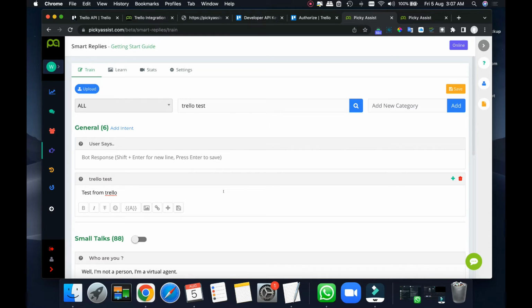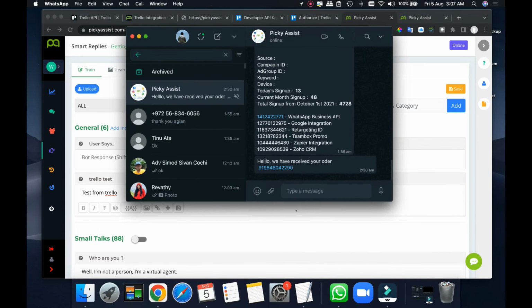If you want to add all the incoming messages to your Trello, then you need to make use of the global webhook, which I have demonstrated. Okay, now we will keep this global smart reply for testing the entire process. So now we have to send a keyword, that is Trello test, to the connected WhatsApp number. So we are going to send Trello test.